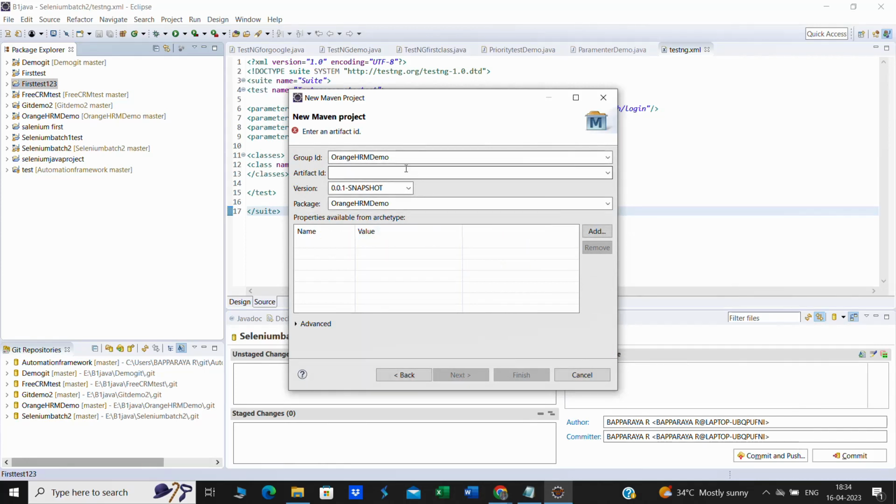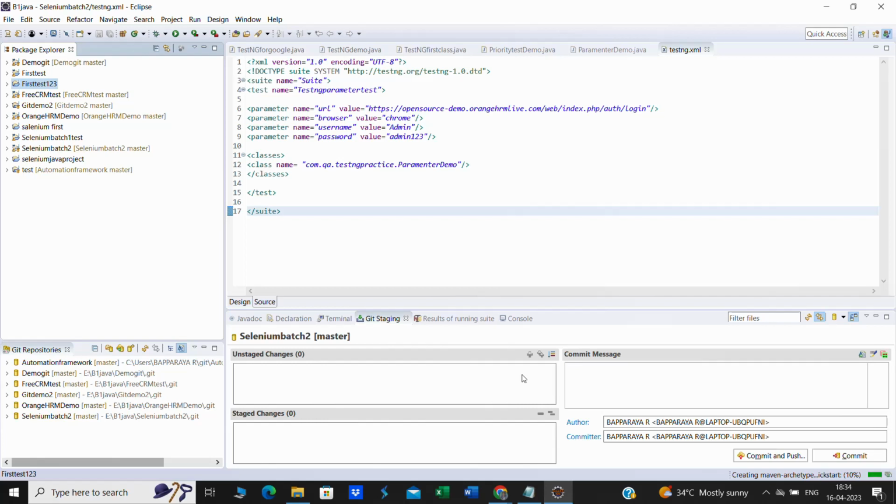Here we have to provide some project name and all. It is asking for group ID: FirstTestSelenium. You will write it. Then we will write the same thing again for the artifact ID. Write this and click on Finish. So this is FirstTestSelenium, the project it is created.